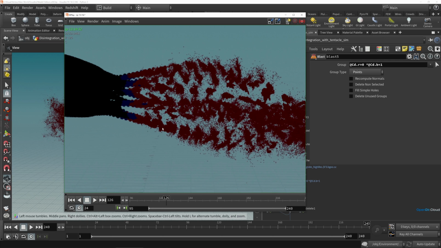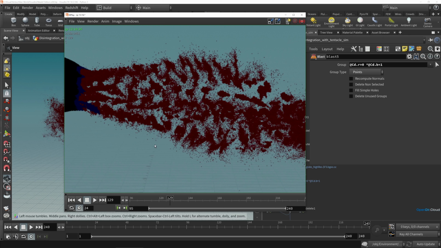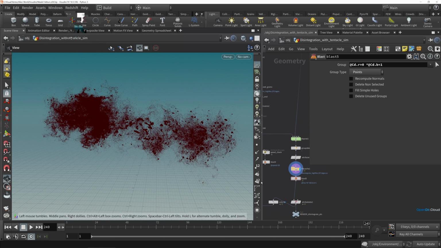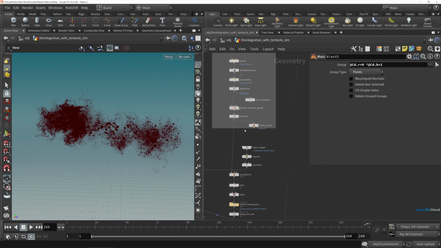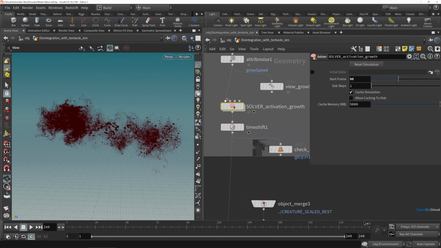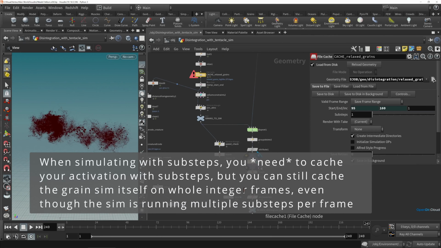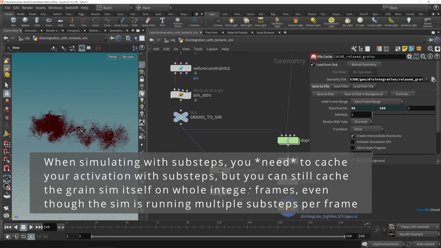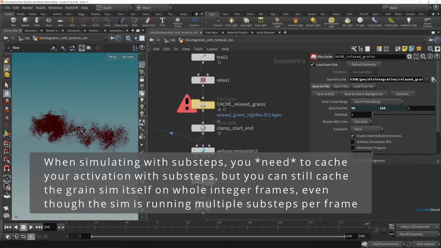And if you want to remove some of the stepping of these tentacles being activated, you could potentially increase the substeps of your simulation, but that means that you will also need to increase the substeps of your intermediary cache here for the relaxed grains, and increase the substeps on your solver activation growth as well. Our SOP solver for the activation growth has the same type of substep controls as our DOPNet does for the sim itself. However, if you do increase the number of substeps, then you're going to need to change the frame variable on your relaxed grains cache here.